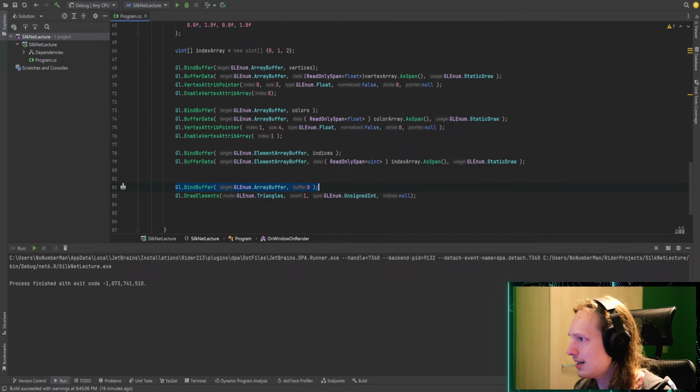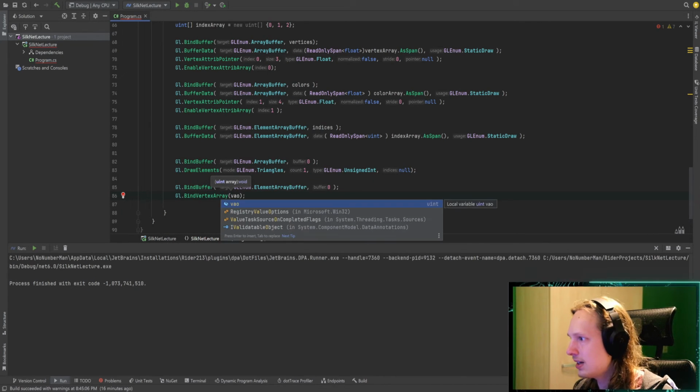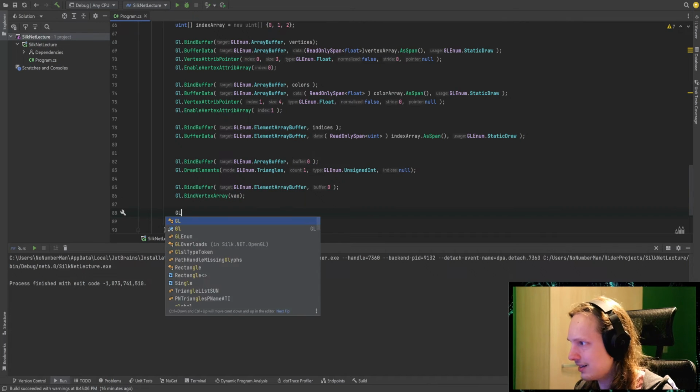And after that, we can also unbind the index buffer. So let's do that. Then we can also unbind the vertex array, VAO. Unbind that, and then we can start deleting things again.